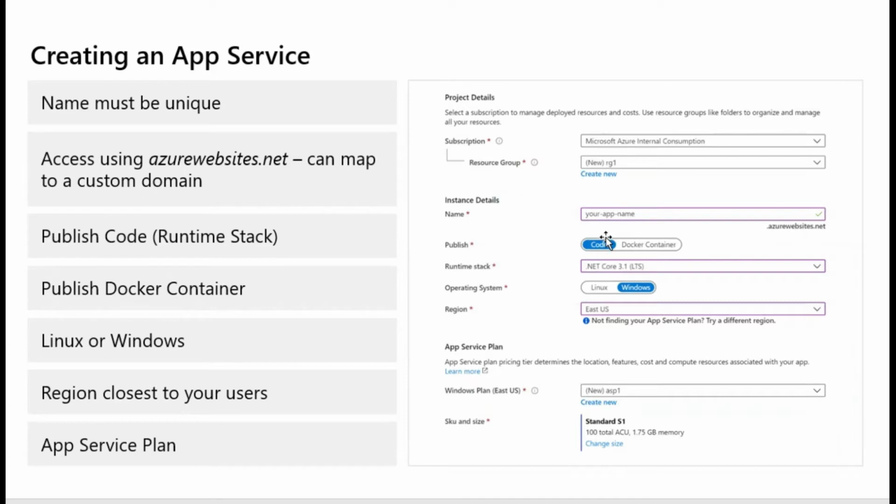So this is whether you want to upload some code or whether you want to have container services. So you can choose. Code is the most common option. And then runtime stack means what kind of platform you want to use, and for the backend, what kind of operating system you want, Linux or Windows.